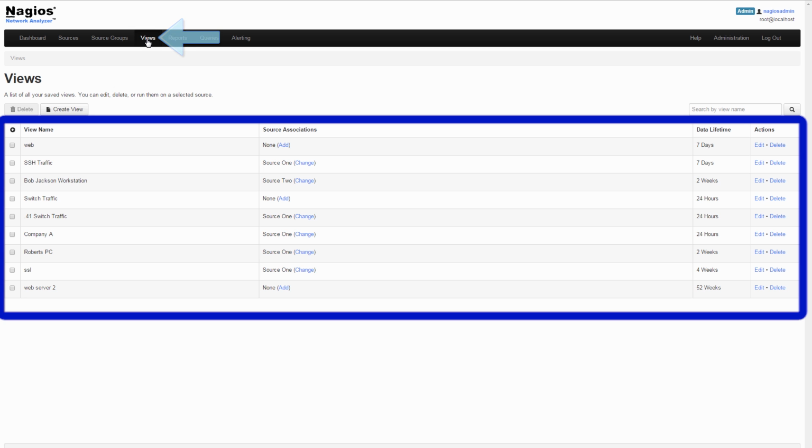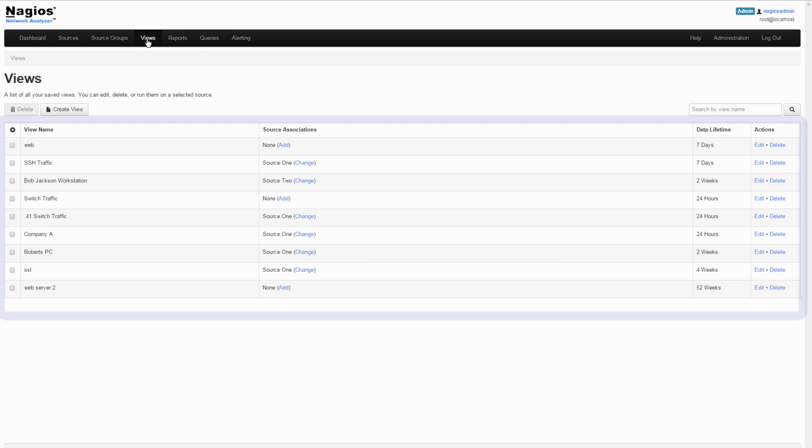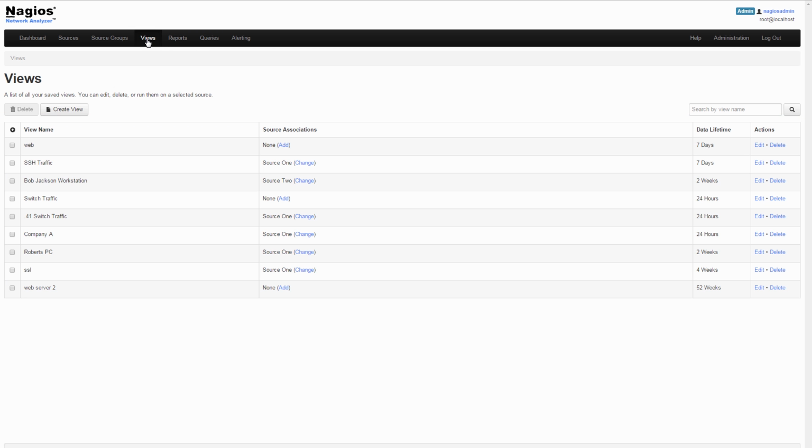You can edit, delete, or run them on a selected source. Views provide users with the ability to view, capture, and save extended periods of network flow data. By default, data is only kept for 24 hours. This is because NetFlow data can quickly eat up storage devices. Views allow you to preserve and archive data that you'd like to save for longer than 24 hours. This allows you to see what's relevant to your network without constantly adding storage to your server.